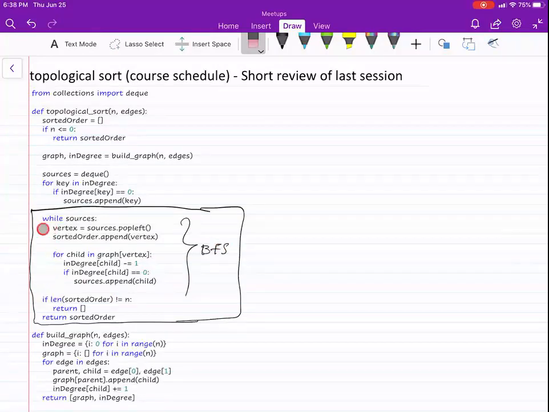I will put all of these as the body of my recursive call. Instead of while sources, I will write if sources. And at the end, I will call the same function with the updated data structures, because we are updating sorted order, we are updating in degree, and we are updating sources. I will call the same function with updated inputs, and that's it.